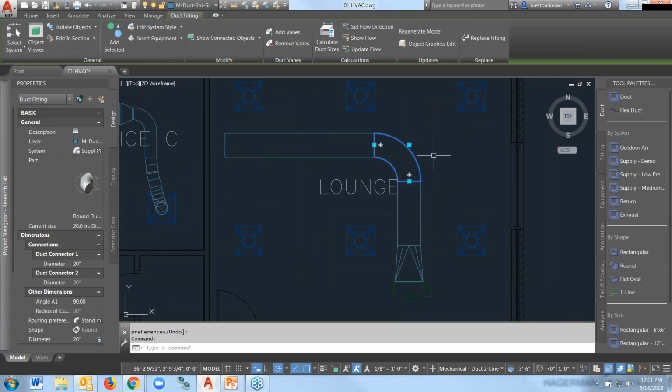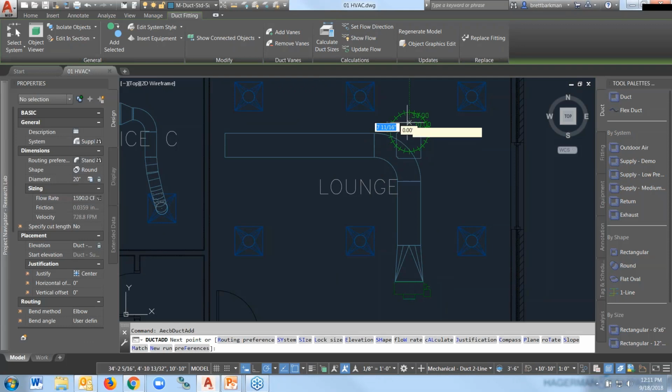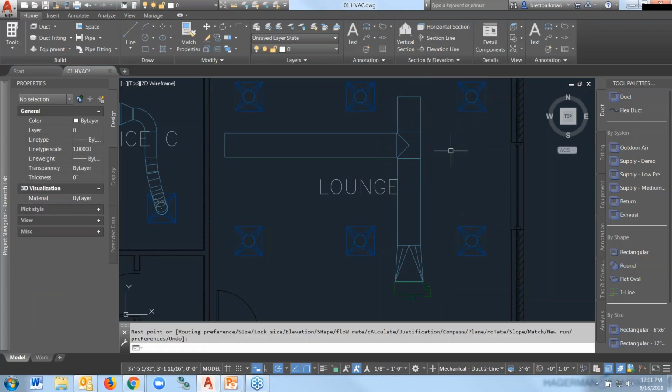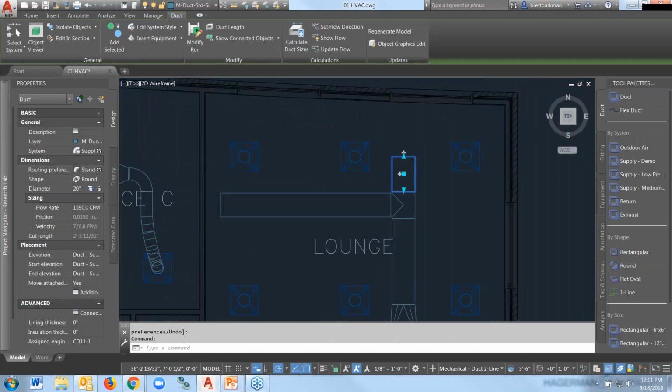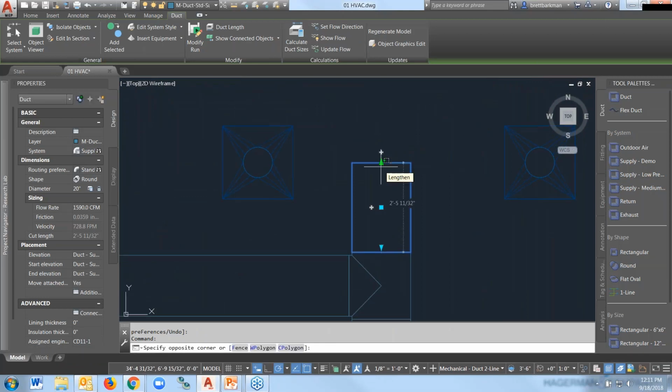AutoCAD MEP knows when I turn the corner to add the appropriate piece of duct to make the round. If I want to change that to a T, for example, I can do that simply by clicking on one of the plus signs again, and then drag the cursor in the direction I want that to go, and MEP knows to swap that out for a T. I didn't have to do anything else. Also, we can stretch the duct just like we would a line with the length and grips.